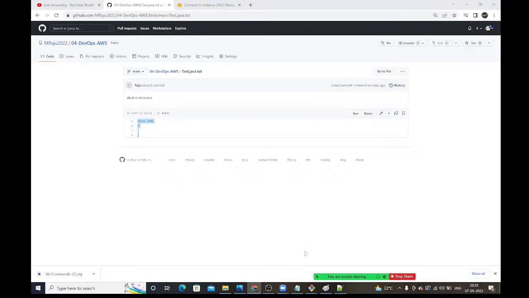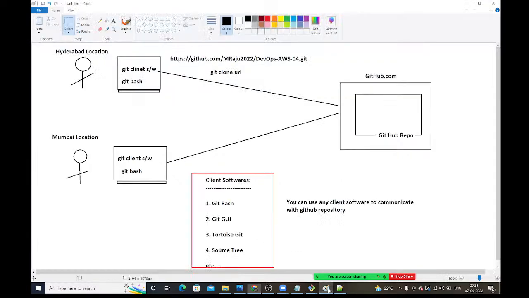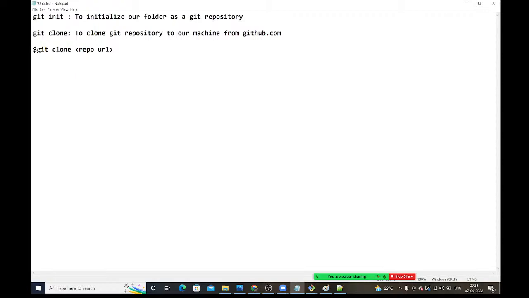How to clone the code from the repository, how to upload the code into the repository is clear. Right here, if you have the URL, you can upload the code into that repository and you can clone the code from that repository. If you have this URL, you can do both the activities. You can clone the code from this URL and you can upload the code into this URL. Both you can do. Right, guys.